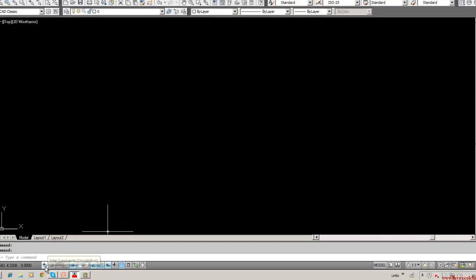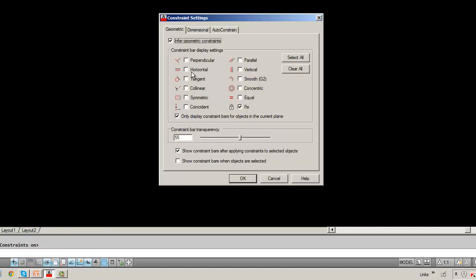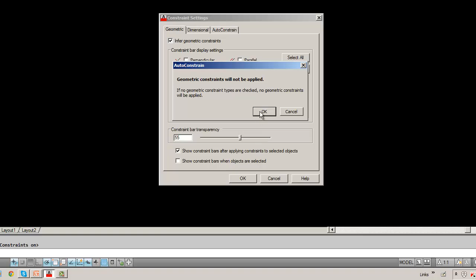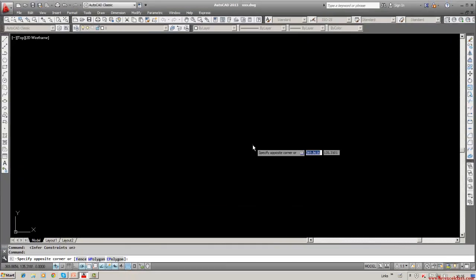So I will open it once again. I will check one of these geometry constraints. Click it here. See here.